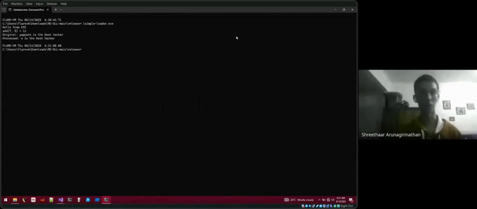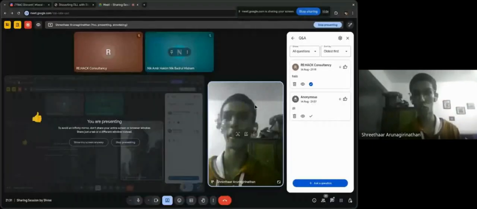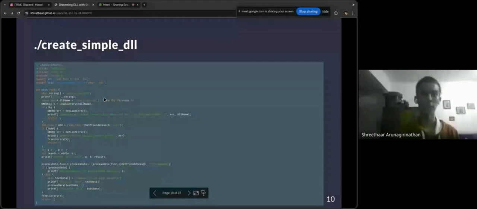So yeah, clear so far? Are you guys following along? Those two with the materials? No issues, right? For the materials, yeah. So this is how DLL works.